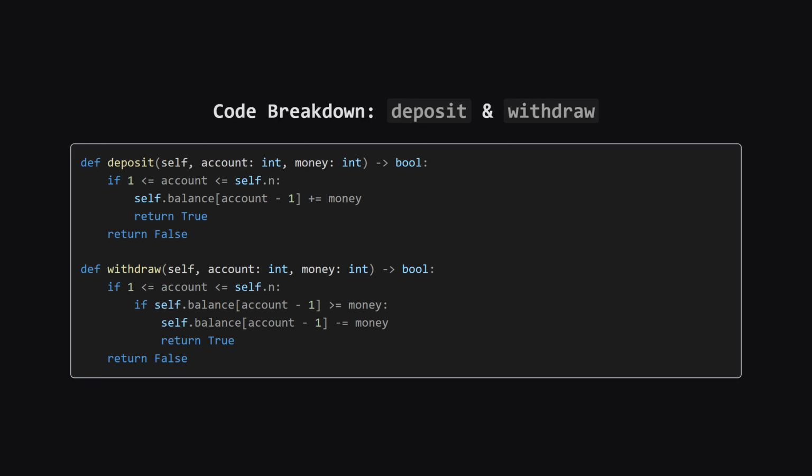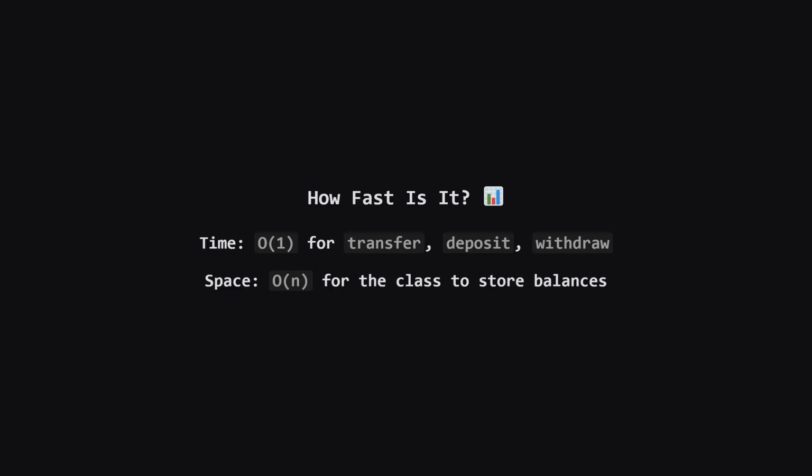There's no such thing as an invalid deposit amount. For a withdrawal, it's just like the transfer. We first check if the account exists, and then we check for sufficient funds before subtracting the money. So how efficient is our bank?